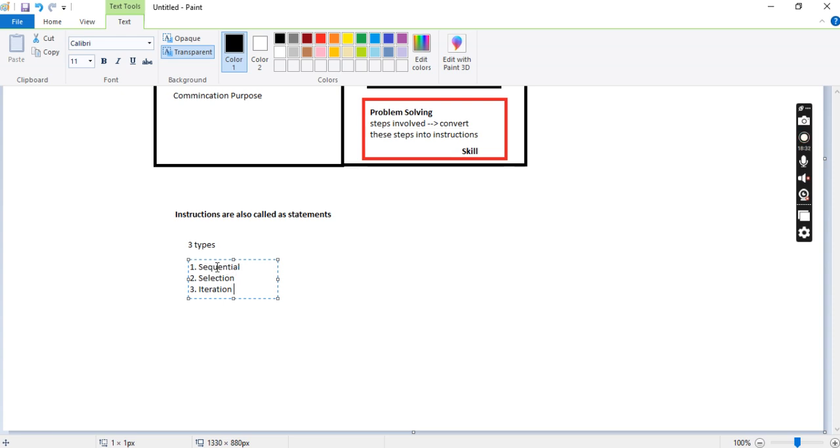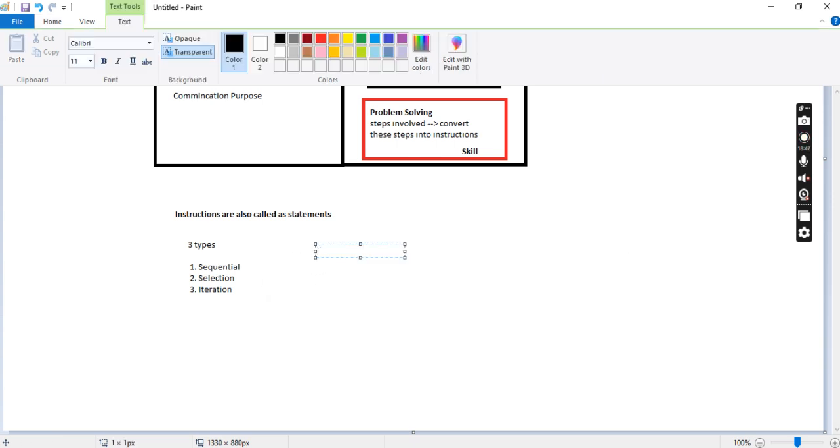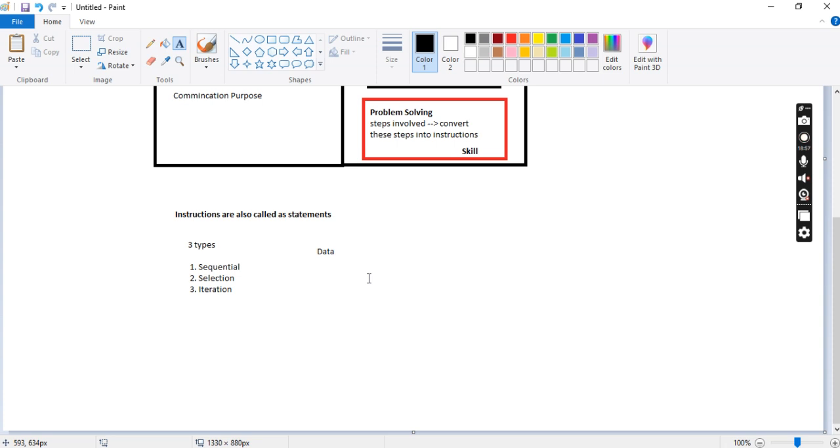So the statements are three types: sequential statements, selection statements, and iteration statements. To form these statements, we need to work with data. The data can be stored into two things. One is constants, the other one is variables. Something that is not going to change, we call it constants. Something that is going to change, we call it variables.